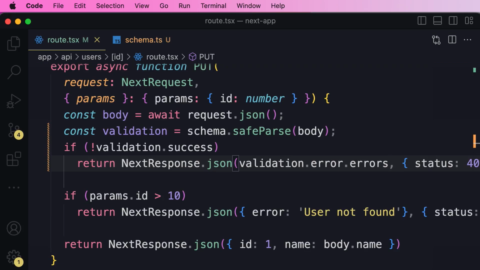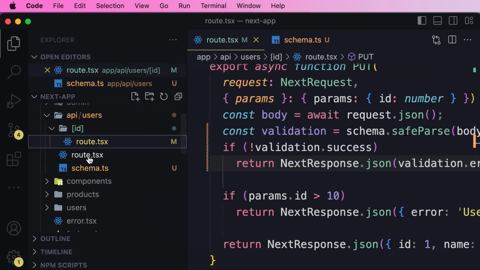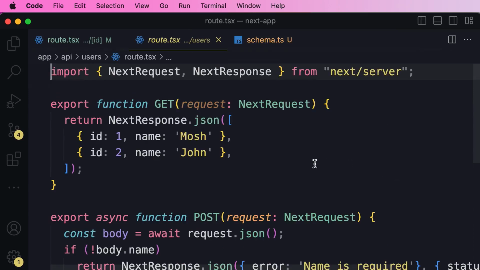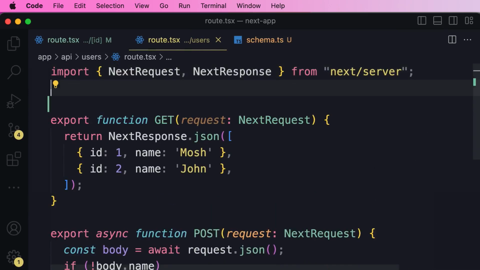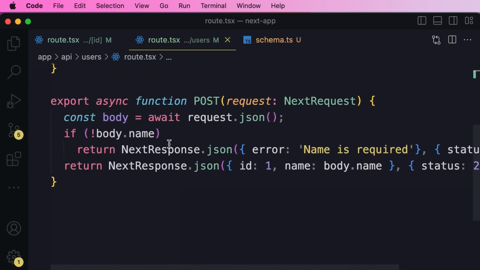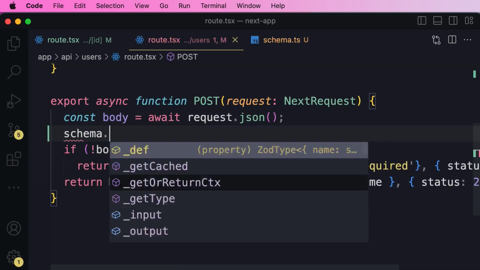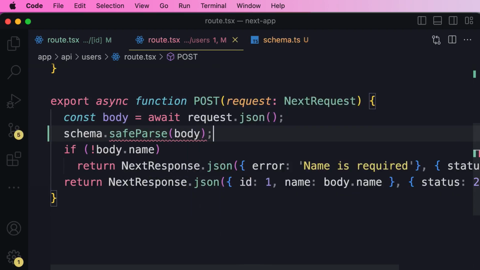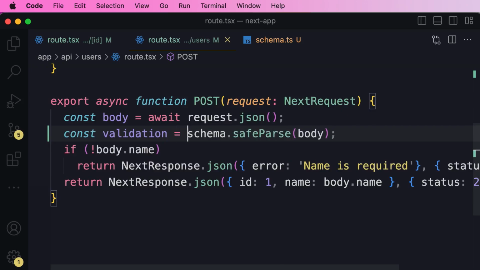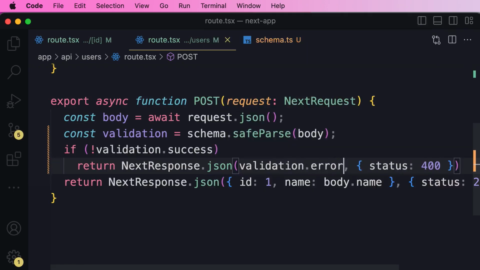Now we need to use the same technique in our post function. So let's go to this route file in the users folder. Again, on the top, we import schema. And in our post function, once we have the body, we call schema.safeParse and pass the body to get the validation result. Next, we check if validation is not successful. Then we return validation.error.errors.